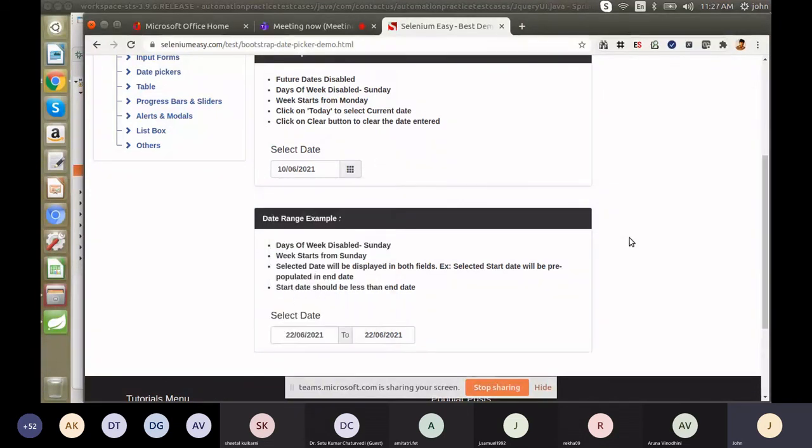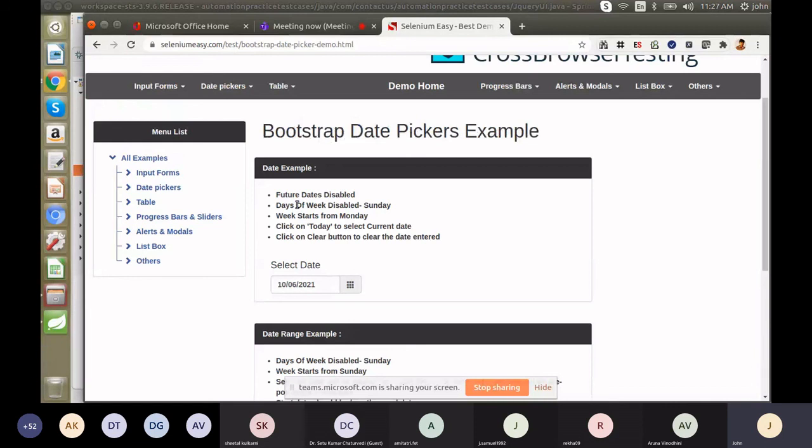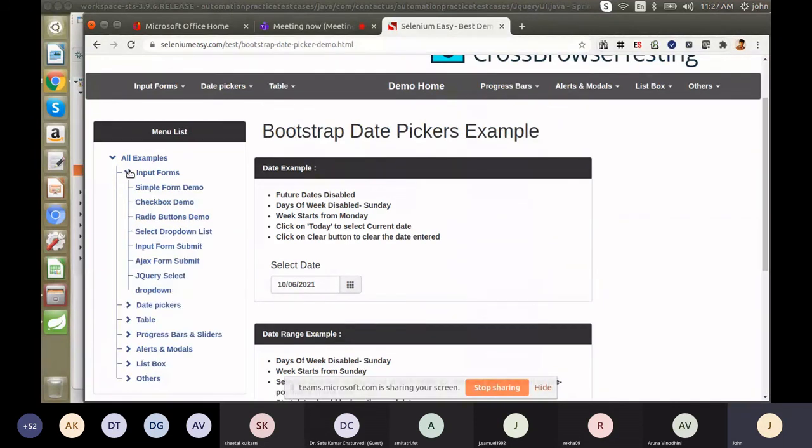So we have a lot of input forms available. Simple form demo, checkbox demos are also available.